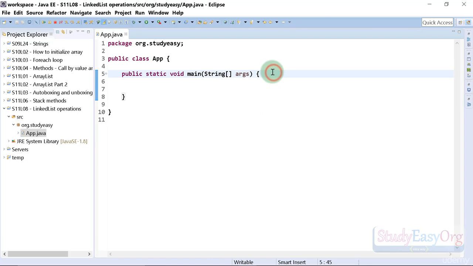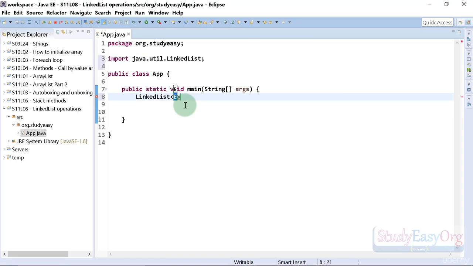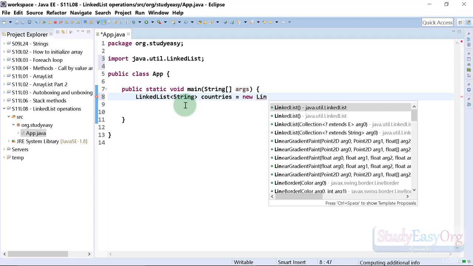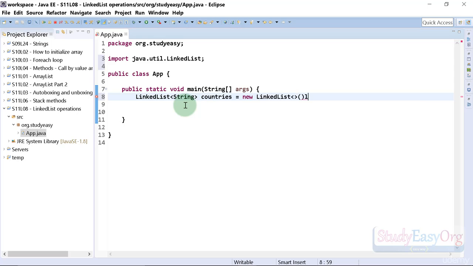So let's get started. In order to save some time, I have already added this app class, and let's create a linked list. It would be a list of strings and the name would be, for example, countries. Here we go. So this seems to be good enough, and moving forward we would be adding a couple of countries. We will add India.